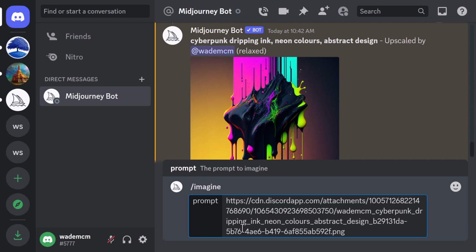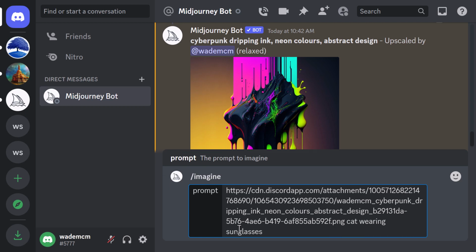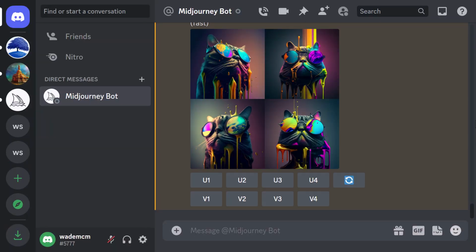It could be something simple. It could be something like a cat wearing sunglasses. I haven't mentioned anything about neon or ink. I've just popped in cat wearing sunglasses after my image address and I hit enter. Now check out how it's replicated the style. Number 2, I think looks pretty good.